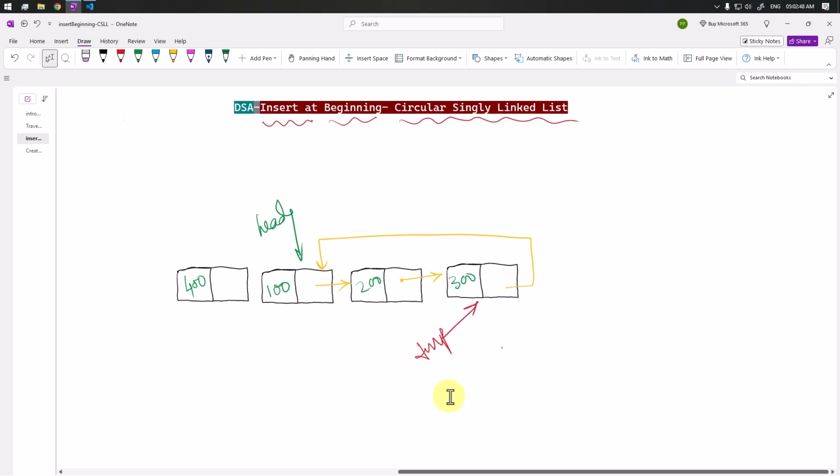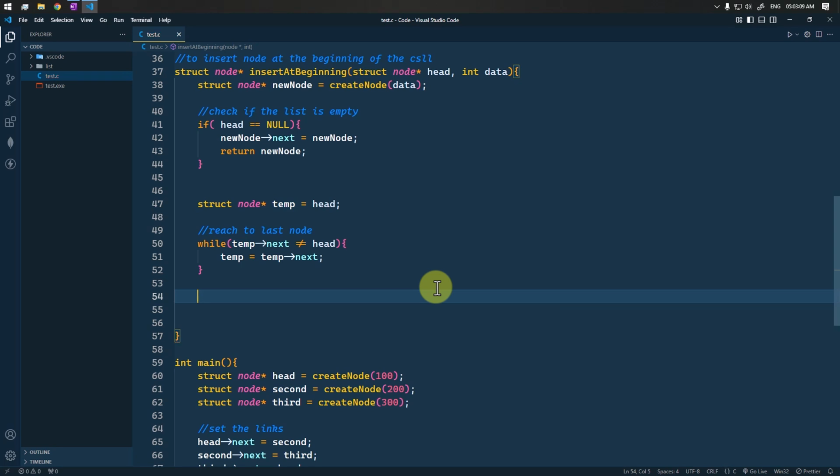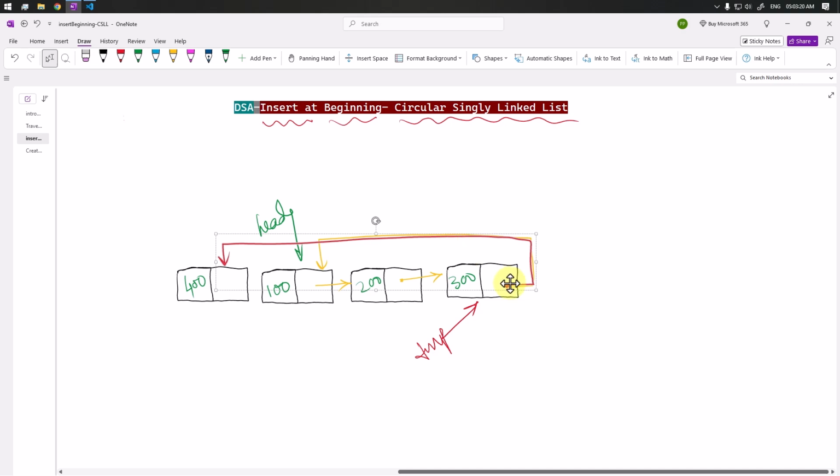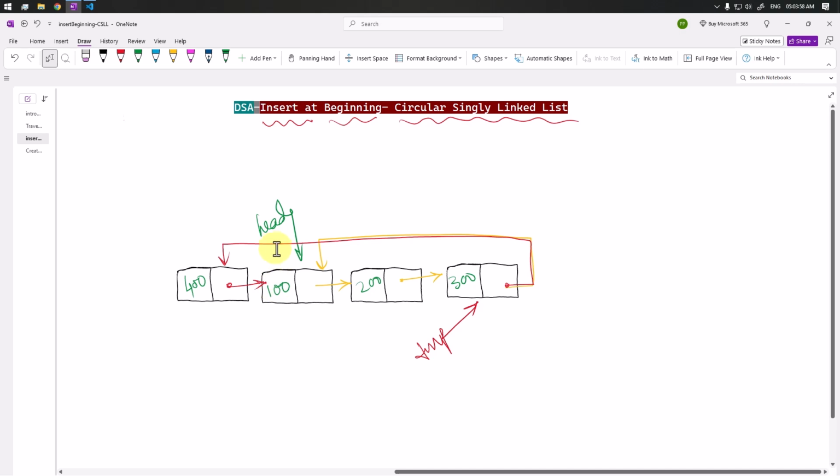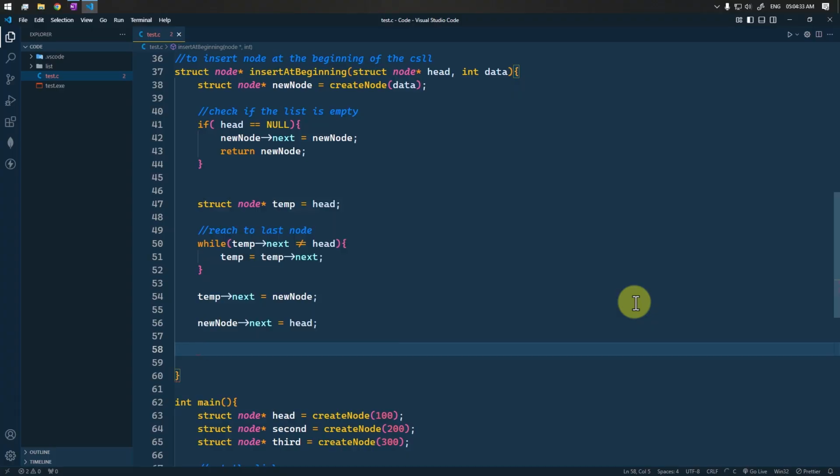Now all we have to do is set the links. After the end of the loop, the temp next pointer should point to this newly created node. That means we have created this link from the last node to the newly created node. Now the new node should point to the head node, so the new node's next pointer should point to the head node. That means we have created this link. Now we have to move the head pointer. The head pointer should point to this newly created node. We can do that by simply returning the new node as the new head node.